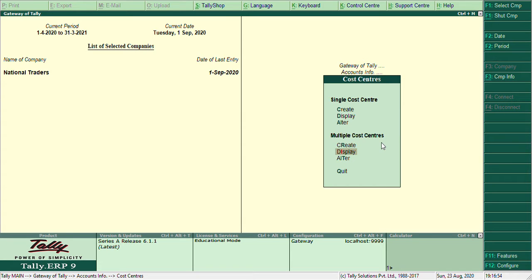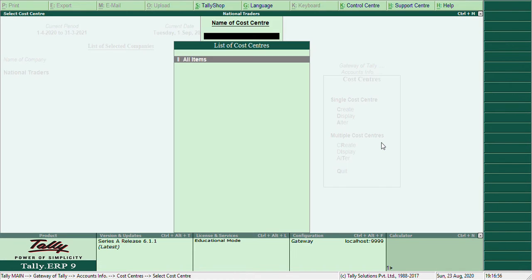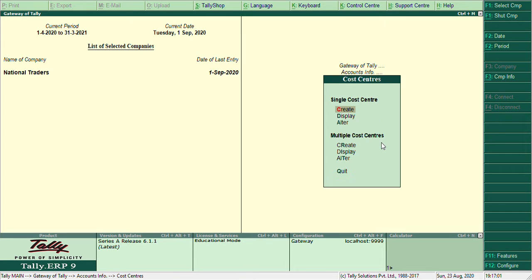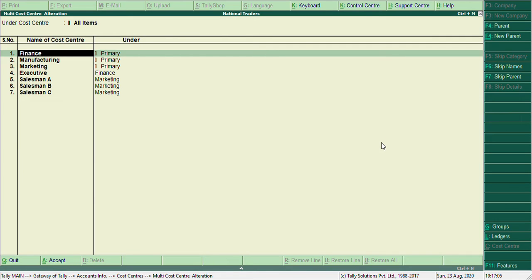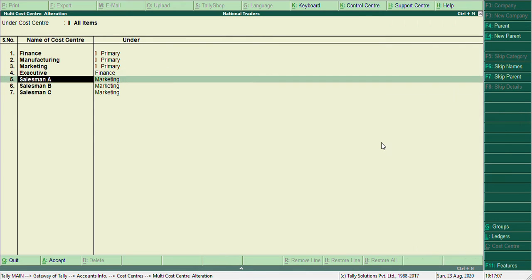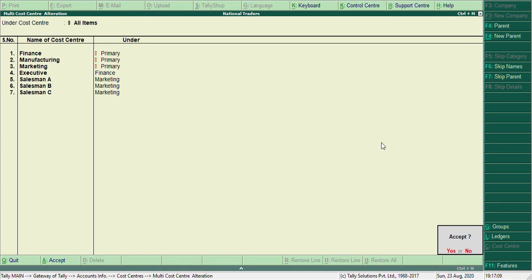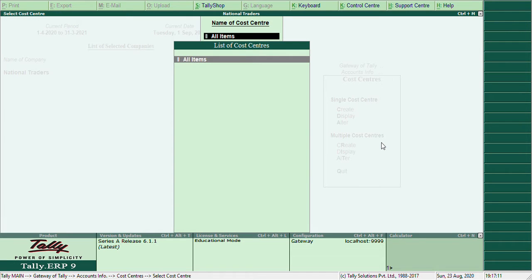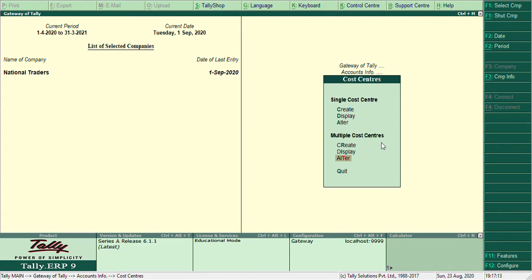So this is how you can display it multiply, and this is how you can alter the cost center multiply, and after the alteration you have to accept them. So that's the saving of the alteration which have been done.